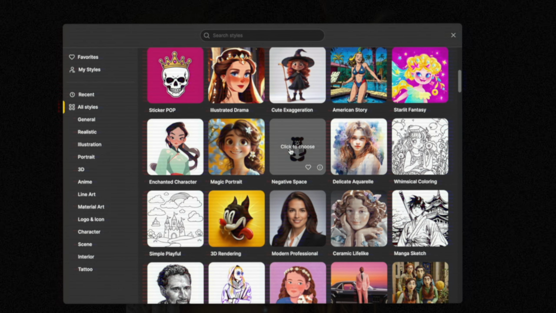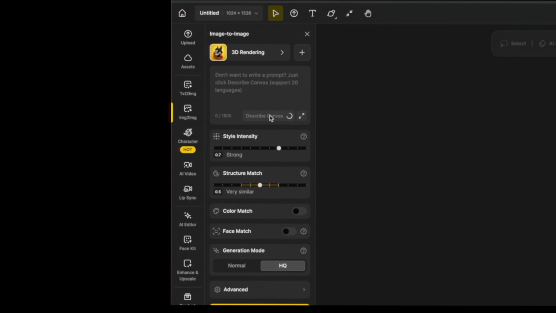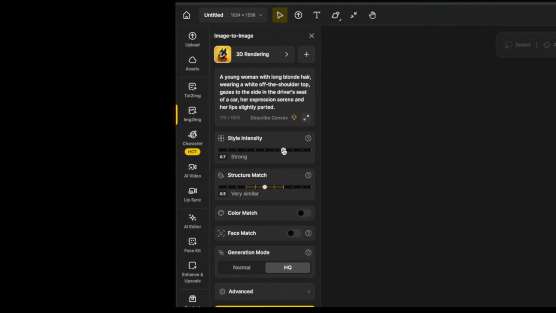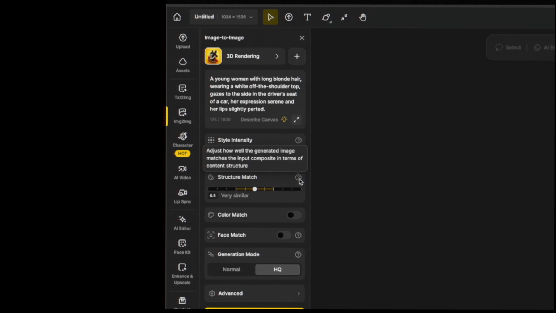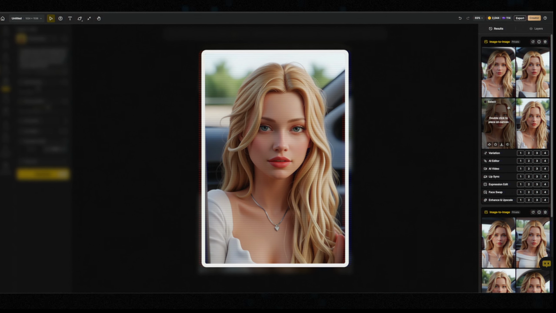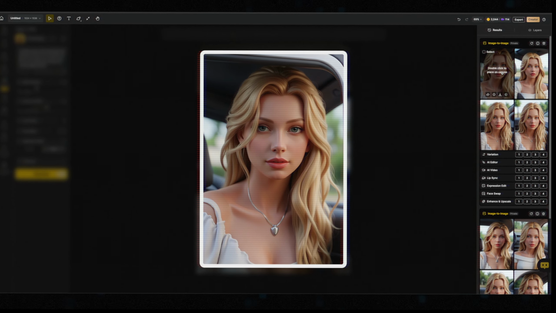Let's say, 3D rendering. That could be a good one. I'm going to click on Describe Canvas because why write a new prompt if the AI can give you a head start, right? You can adjust the style intensity and the structure match to keep your scene close to the original image. After clicking on Generate, this is what I've got. I think the results are fantastic.